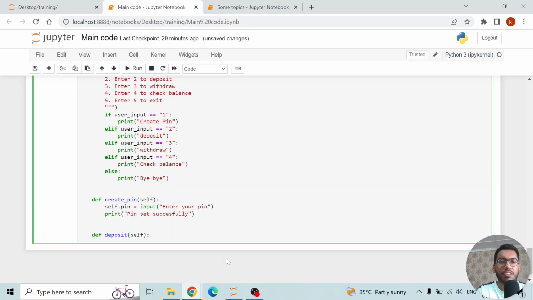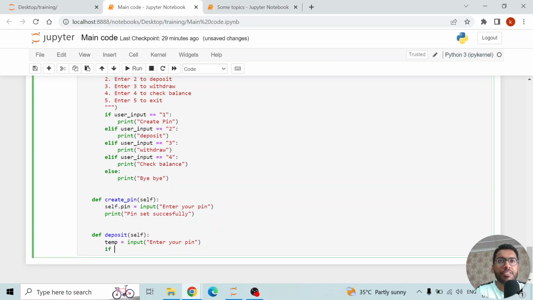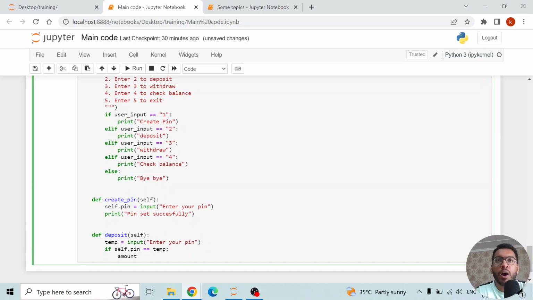I will put self, and I will create, let's say, a temporary variable, because obviously whenever someone wants to deposit the money, I will definitely ask him what is your pin number, right? Whenever you want to deposit or withdraw the money. So temp, I will ask him enter your pin. Makes sense? Enter your pin. And if self.pin equal to temp, when the pin is accurate, then I will say that amount is equal to integer input, enter the amount.